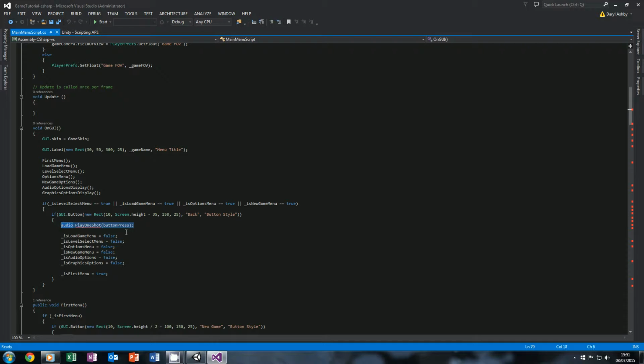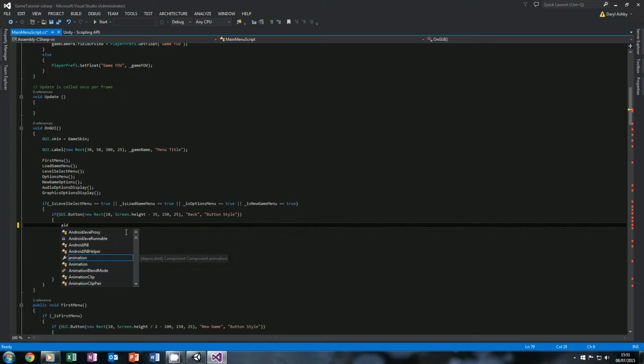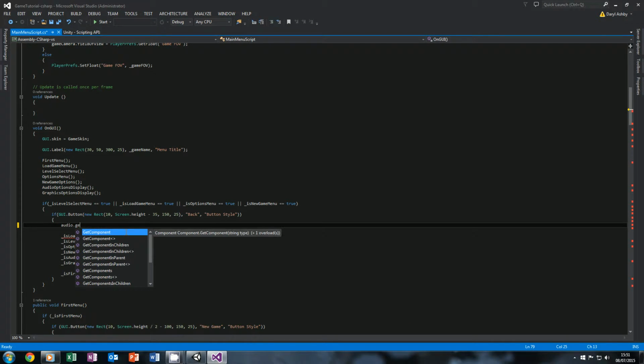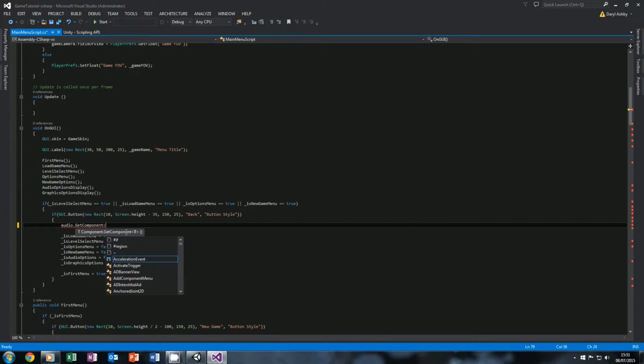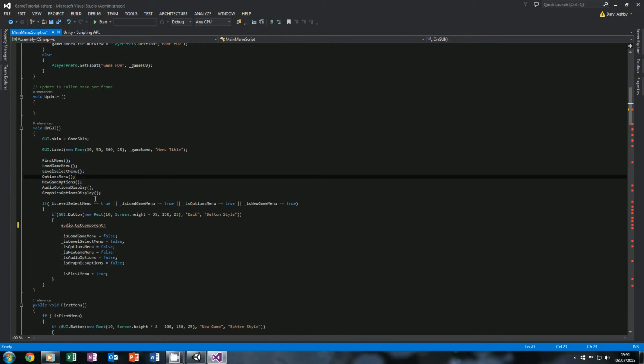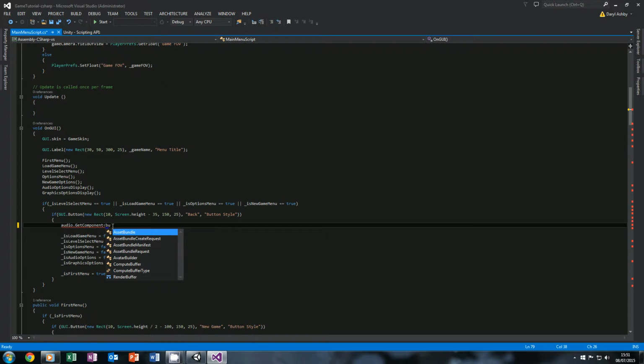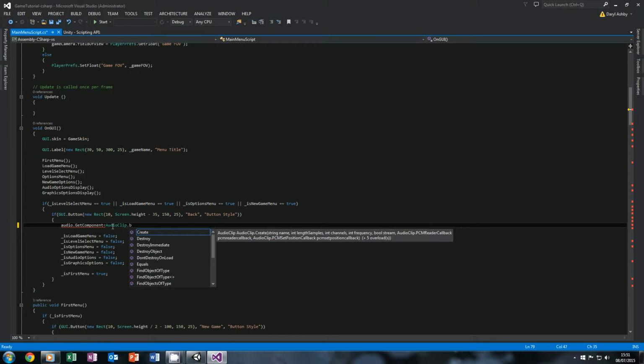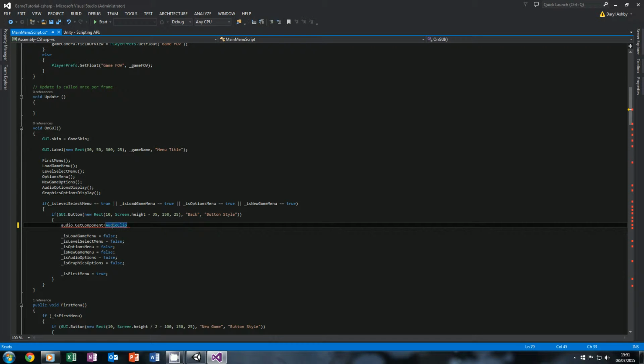So I believe it's audio dot get component, and I believe it's the name we use, which we need button press. No. Audio clip dot... I think that's completely wrong.